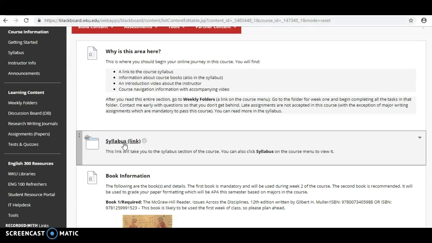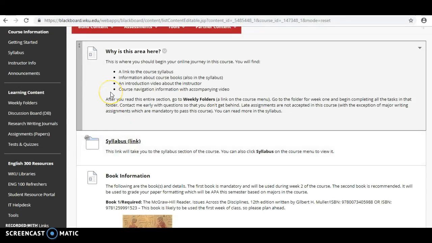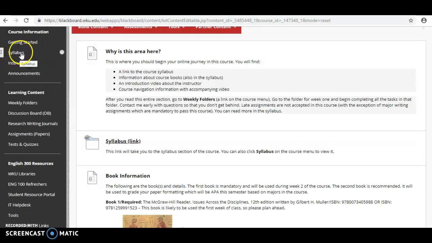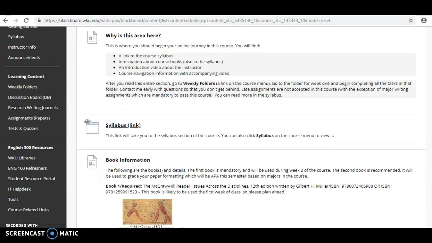You need to completely read all of the information in it, and then there's a syllabus quiz, which is located in the weekly folders section for week 1. I'll show you that in a minute, but this link will take you to the exact same location as this button.